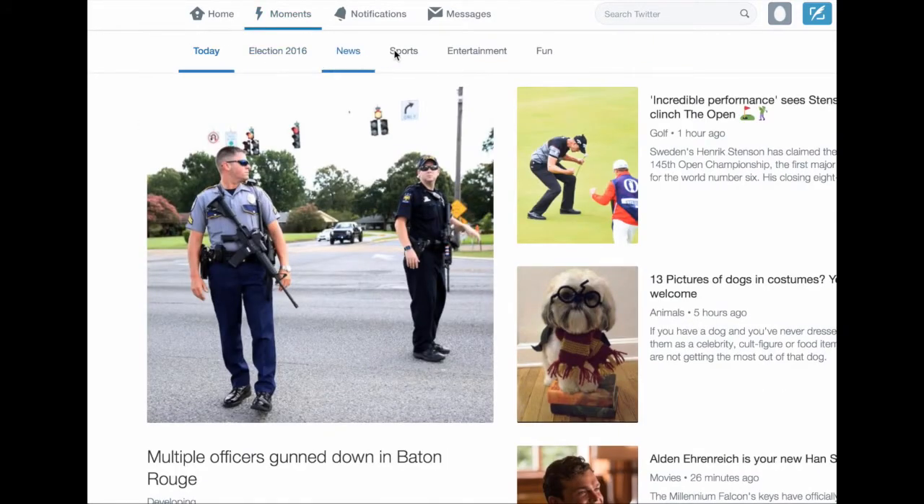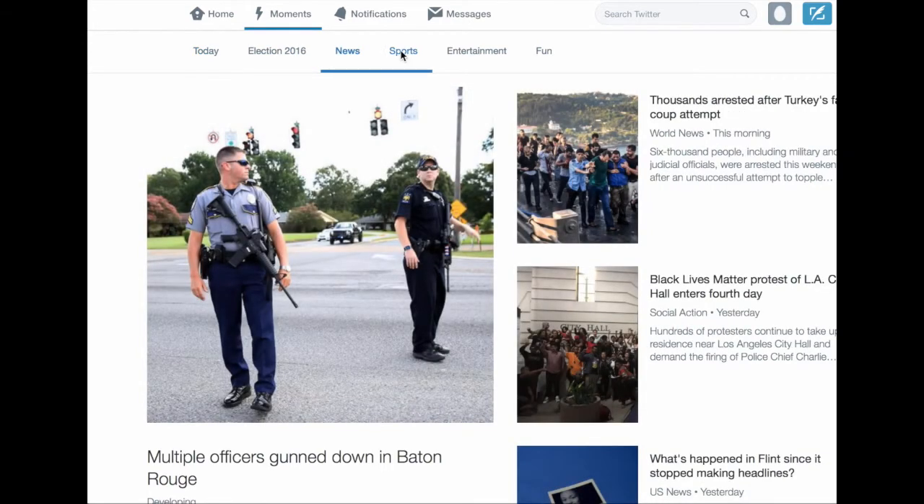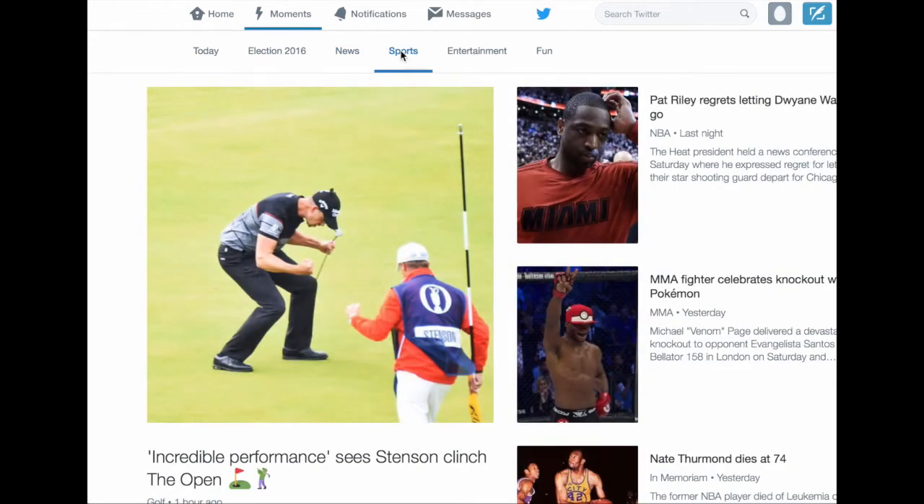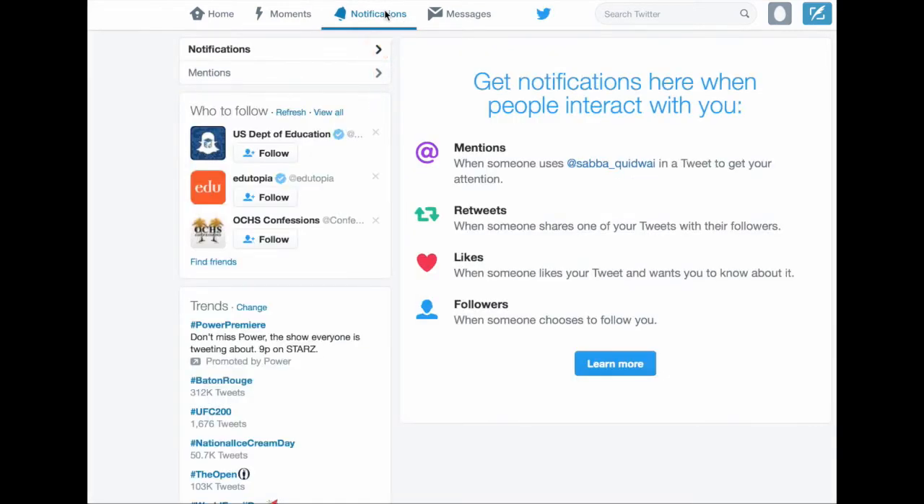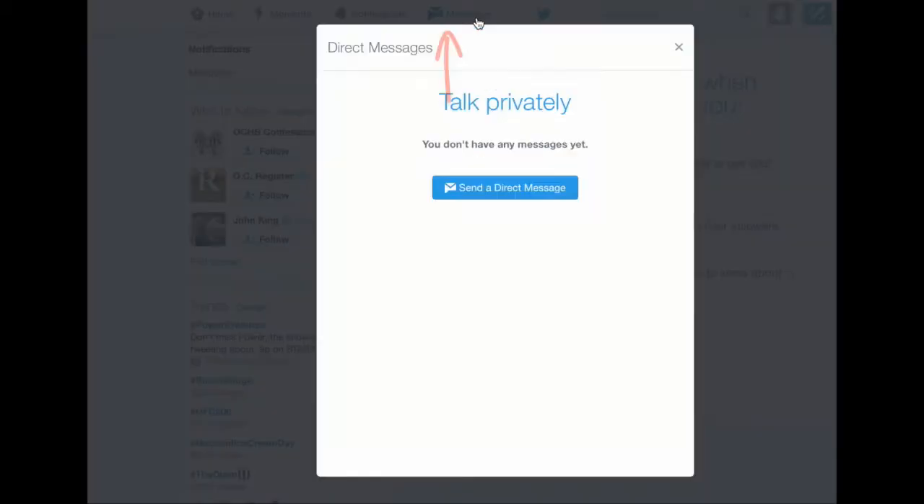Usually some of the top categories are posted here and you can browse through them for different stories depending upon what you're interested in. Now, if we come over here to notifications, this is where you'll get notified, as you can see where it says here, anytime somebody mentions your name in a tweet, anytime somebody retweets or shares one of your tweets with their followers, anytime somebody likes something you've posted, and you'll also be able to see when somebody follows you.